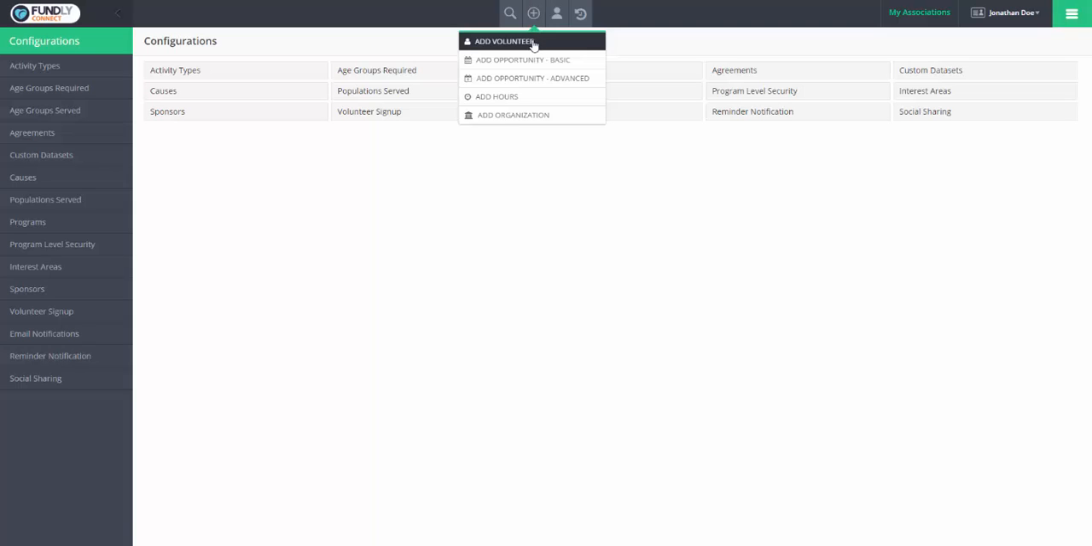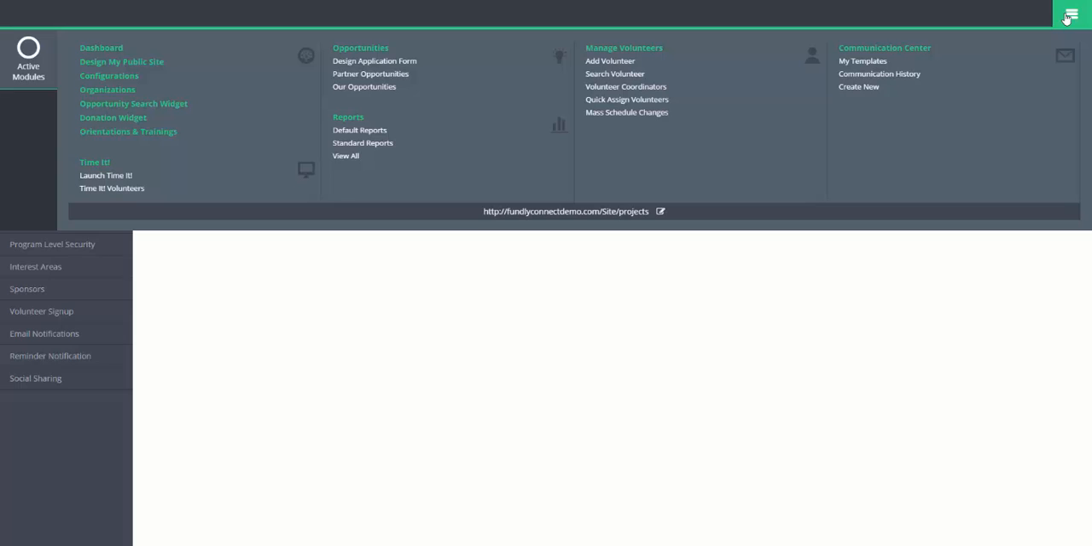A quick way to start many tasks in the system is with the Quick Add menu. From here, we can add volunteers and opportunities and add hours. If you are using a Volunteer Action Center account, you can also add organizations from the Quick Add menu. Otherwise, we can use the main menu.